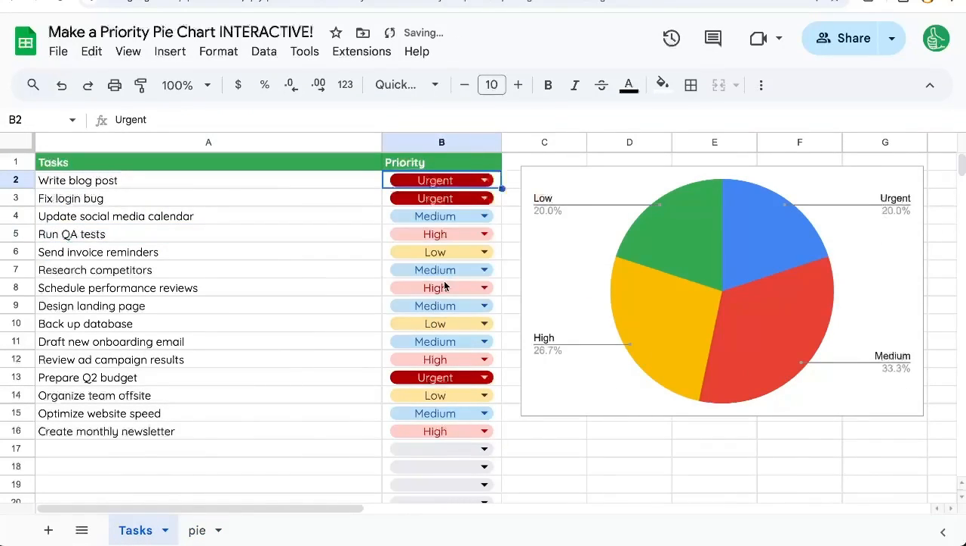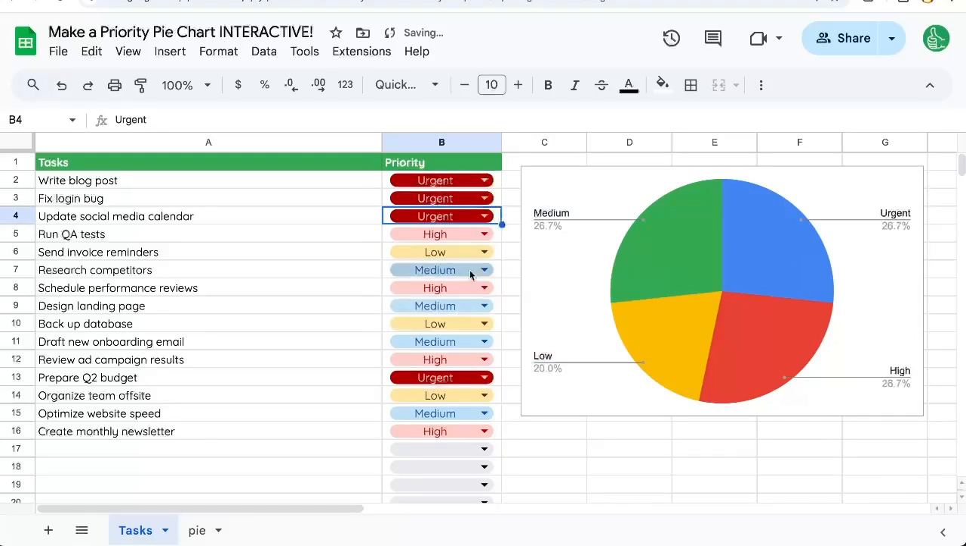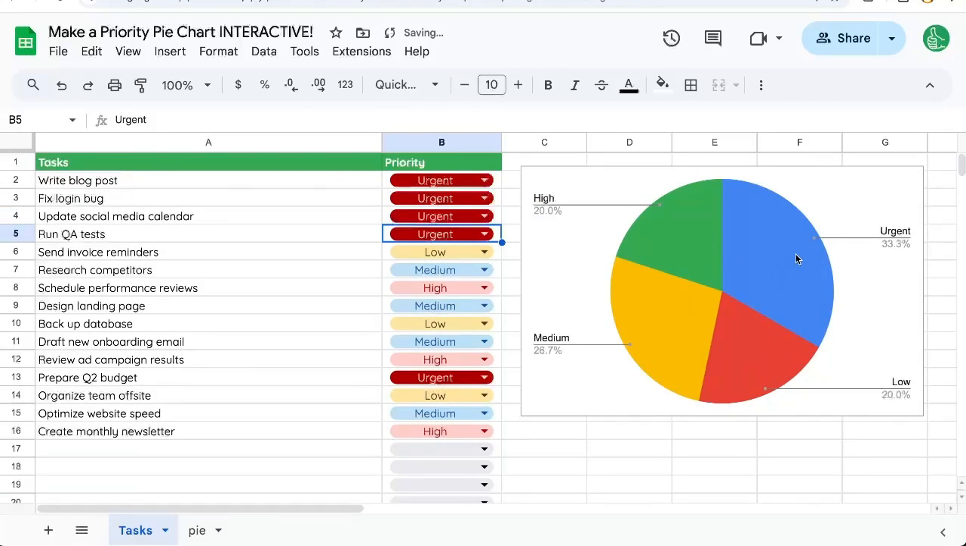So let's change this to urgent, and there we go. Let's change this to urgent, and you see the pie chart is automatically updating.